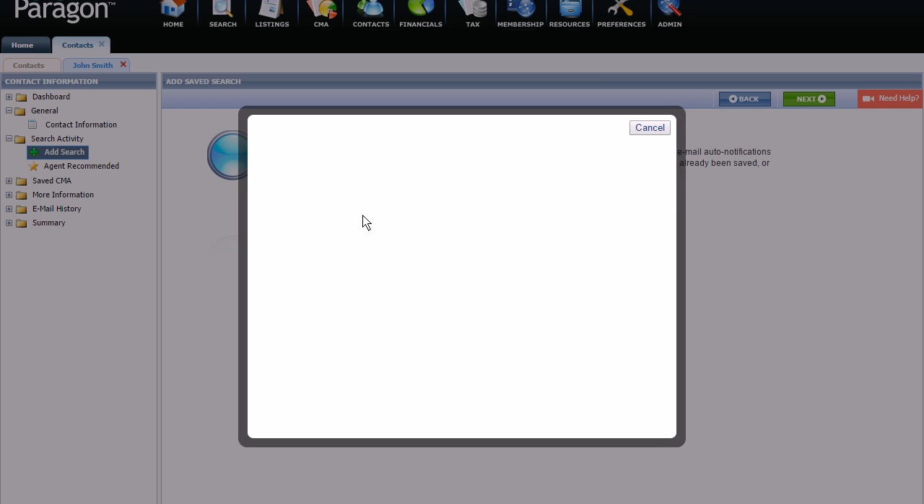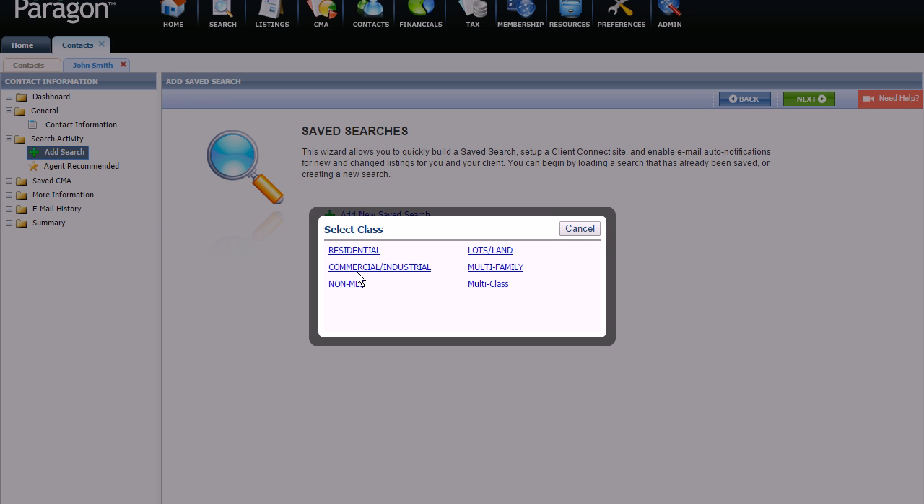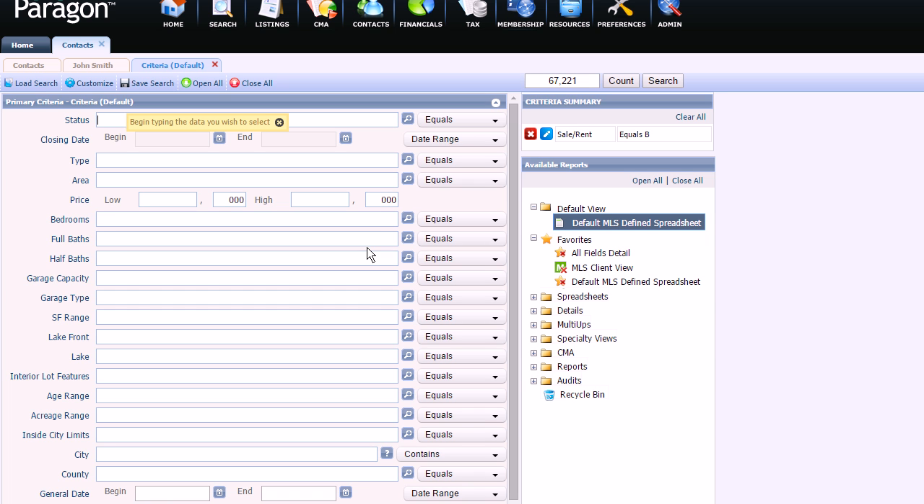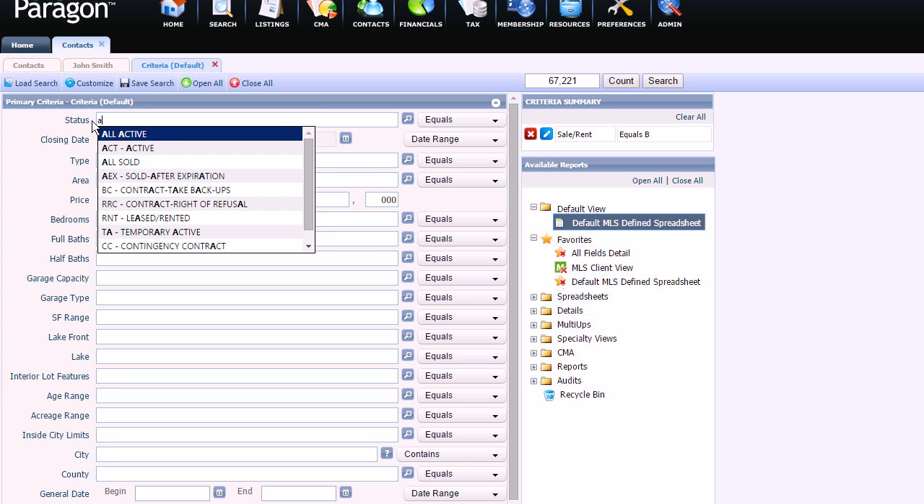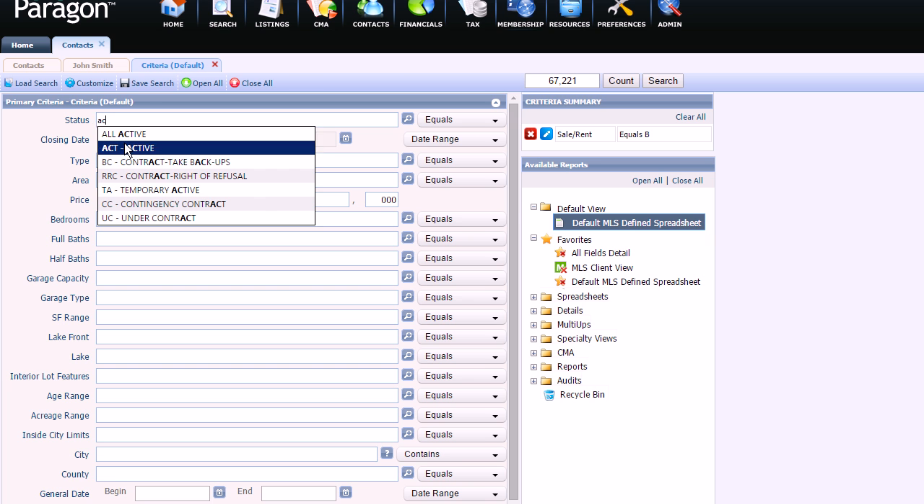So when I click on Add a New Saved Search, it gives me the option to choose which classification I want to set up. I'm going to choose Residential. So when I click on Residential, my standard search screen comes up. First thing that we need to note about setting up notifications is that we can only set up notifications on active listings. So for my status, I want to choose the active status.